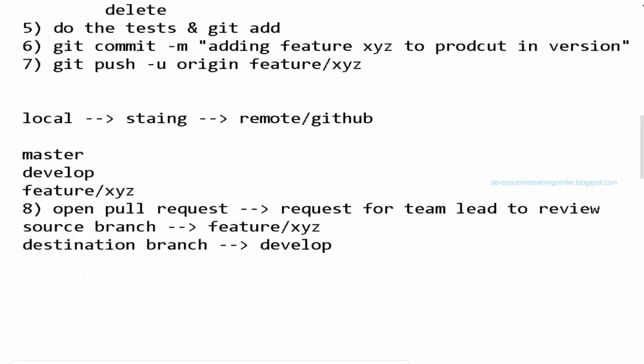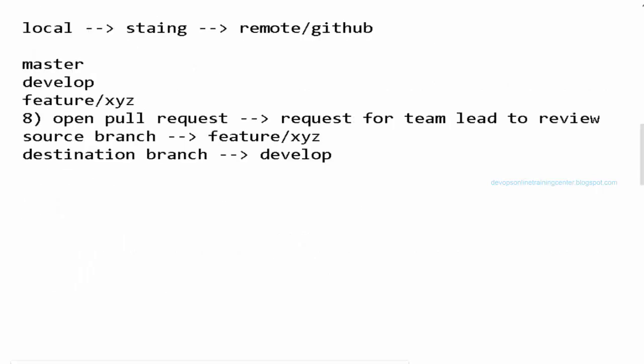So once this is done, the team lead will review and provide some comments. If he provides comments, we can work on them and incorporate them. Once that is done, we can merge to the develop branch, and the feature XYZ will also be available in the develop branch. Is this clear?